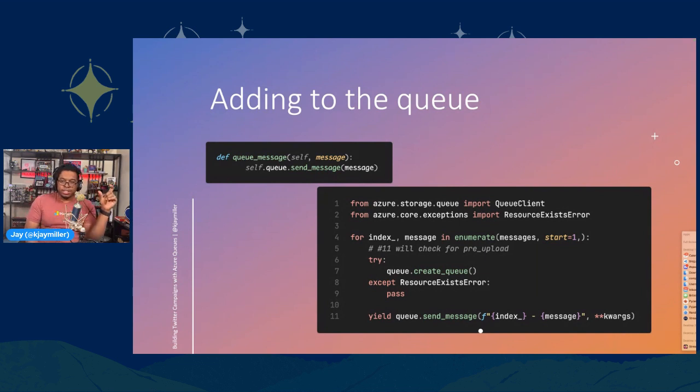First, try to create the queue to make sure it exists. If it doesn't exist, create it. If it does exist, then that's okay. And then we're going to send all those up. But if you notice here, I'm passing in this little strange message of index and message and things like that. Don't worry, we'll get there. It'll all make sense in the future, I guess.